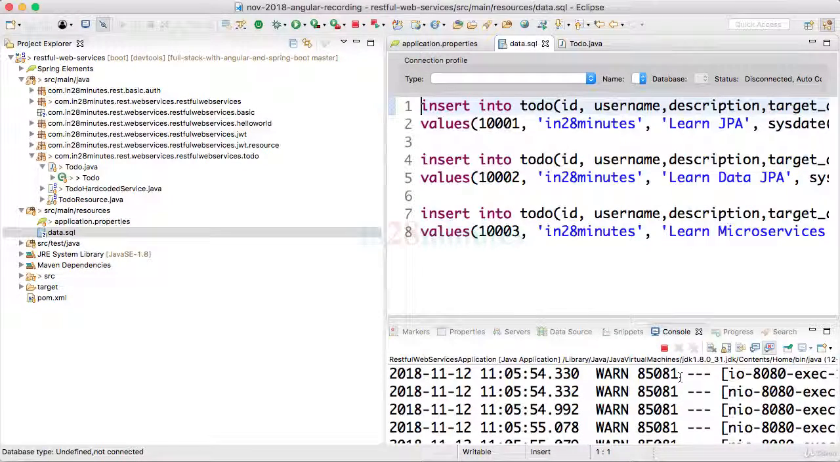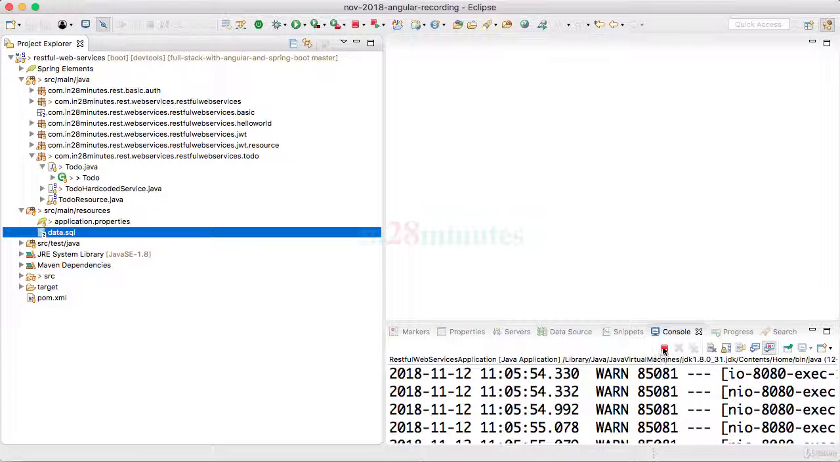Welcome back. In the previous step, we made to-do an entity and inserted some data into the to-do table. In this step, let's start creating the resources to be able to access the to-do data. What I'll do is I'll stop the server again.